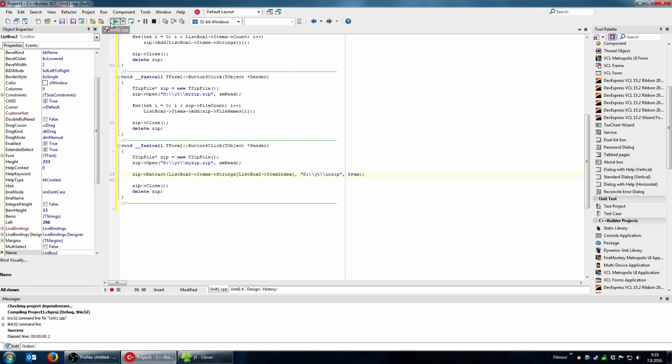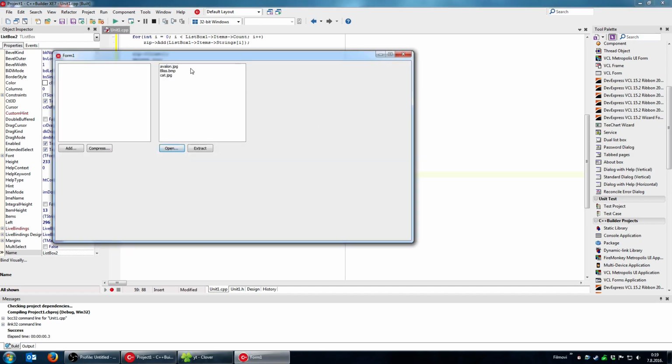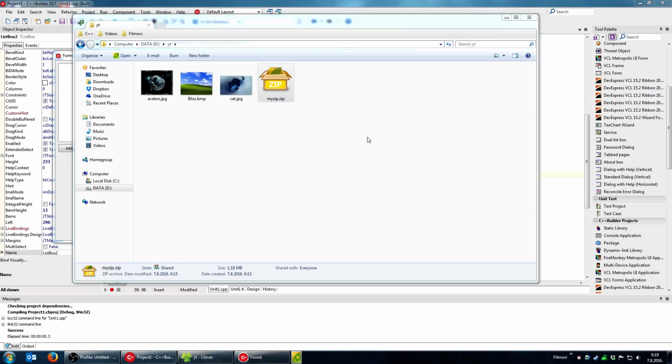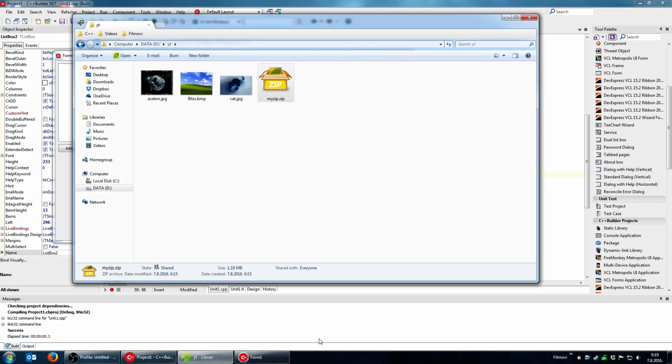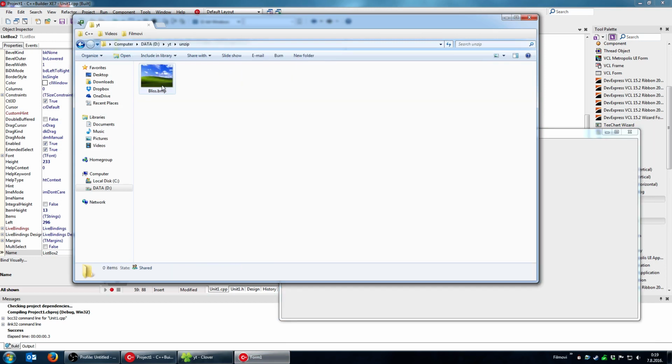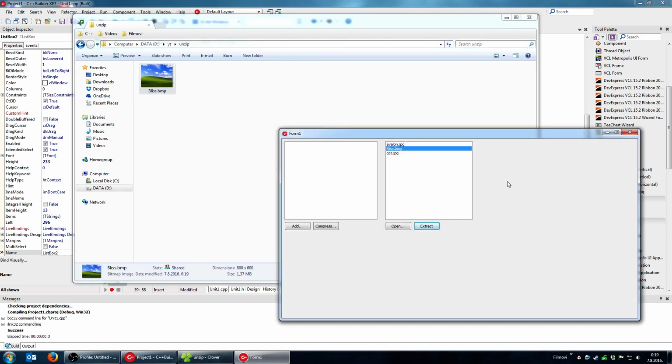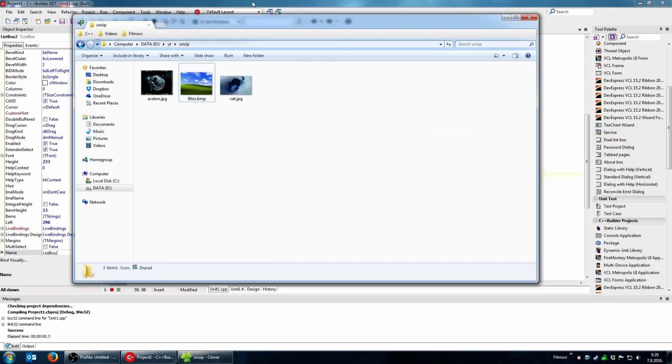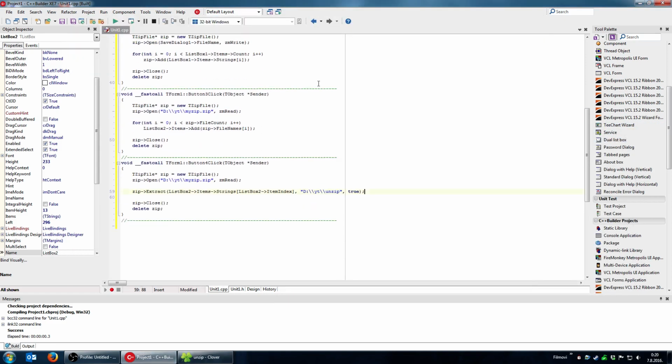Okay, let's see. I open the zip file. I see its content. Okay, and now let's say I want to extract Bliss bitmap. Okay, I have it here. As you can see, I've extracted this bitmap from a zip file. Now I want to extract this one. Voila, and this one. So pretty much I extracted all files from my zip file. And that's pretty much how it's done.